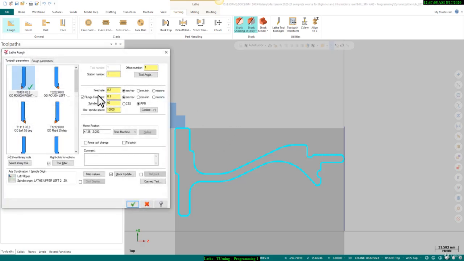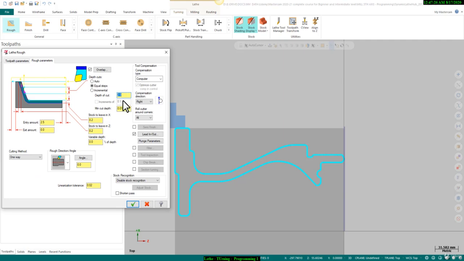So next I will use the same tool. I will give the feed at 0.2, 0.1 and spindle speed 500 to 1000, 400 to 1000. In CSS, constant surface speed, I will give the rough parameter. Depth of cut I will give 1 mm. Stock to leave in X 0.2 and Z 0.2.